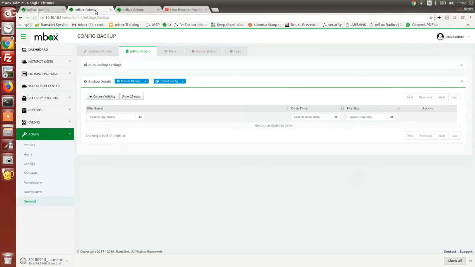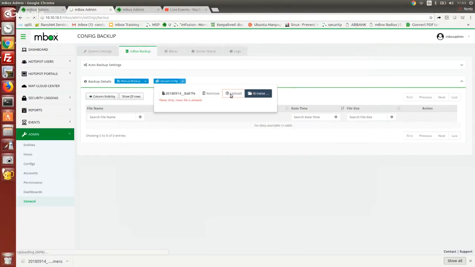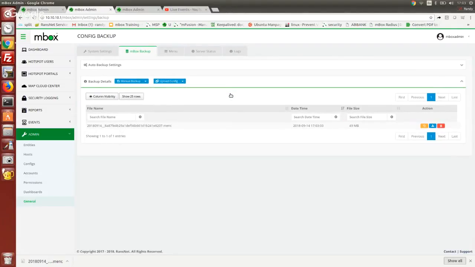Once you have that backup file on your local computer, when the box crashes or when you need to install on a new box, you just get access to the new box UI. You just upload this config to the new box, and straight away you will be able to restore the config to its last backup working status. Just click here to do the restoration. So that's how it works for manual backup and restore.